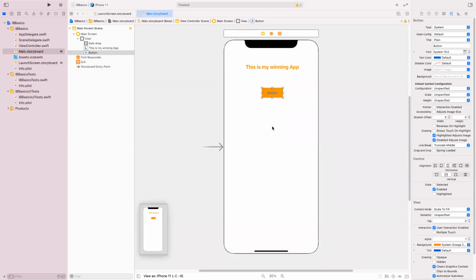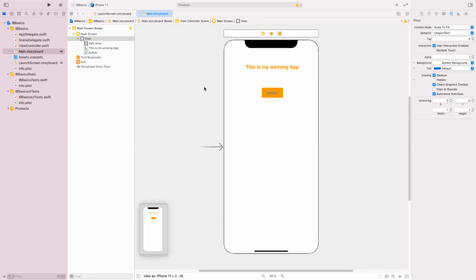Okay, so let's get to the fun part. Now let's say I am done with the design. I want to write some code to interact with these screens, or in this case, only one screen. First, I like to create more space for me. So I'm going to hide some of these panels.